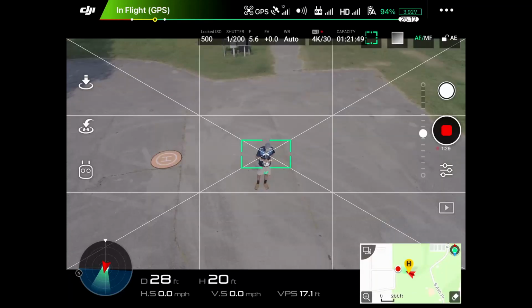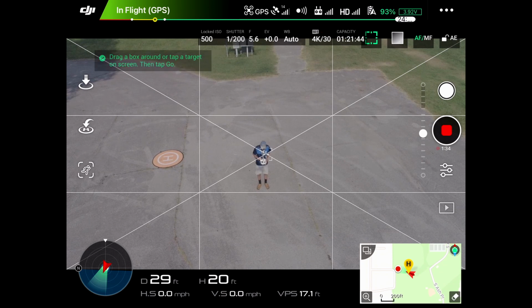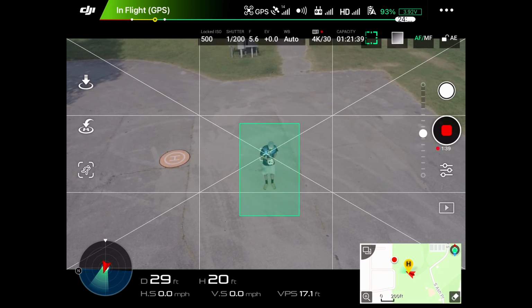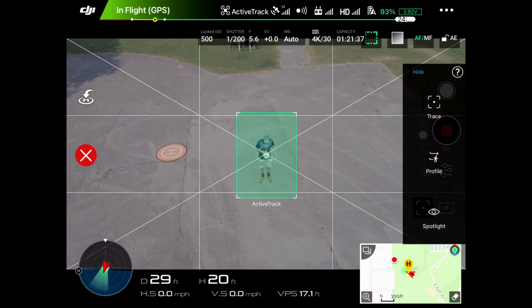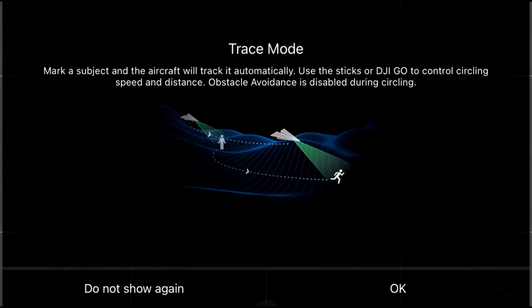So let's go ahead. Going into flight mode, going to Active Track. It says camera settings are adjusted. Now the first thing you want to do is draw a box around your subject. It says go, and then over here on the right side you have trace, profile, and spotlight. Choose trace. In trace mode, mark a subject and the aircraft will track it automatically. Use the sticks or DJI Go to control circling, speed, and distance. Obstacle avoidance is disabled during circling.